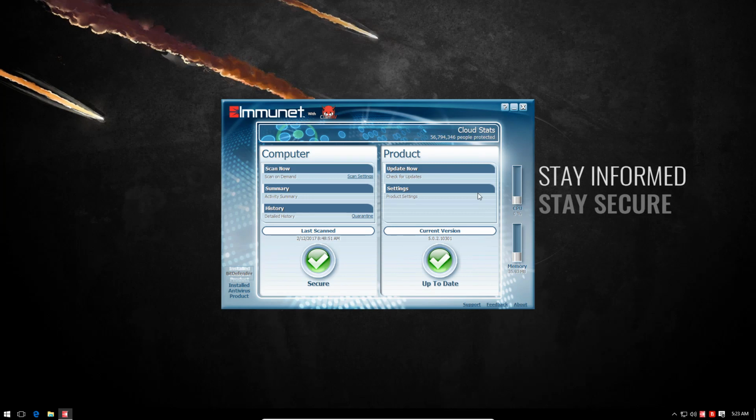Now, talking about compatibility, because that's a major concern in combinations, these two should do really well. In fact, ImmuNet actually detects Bitdefender as an installed antivirus product. So that shows that they're perfectly tuned to work with each other, and we should have no problems. Just make sure that you install Bitdefender first.